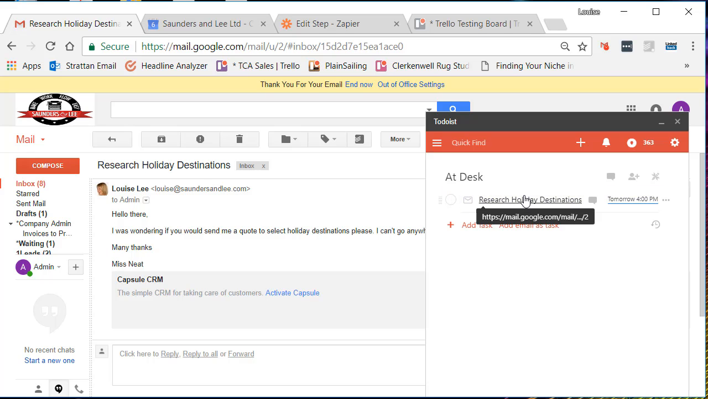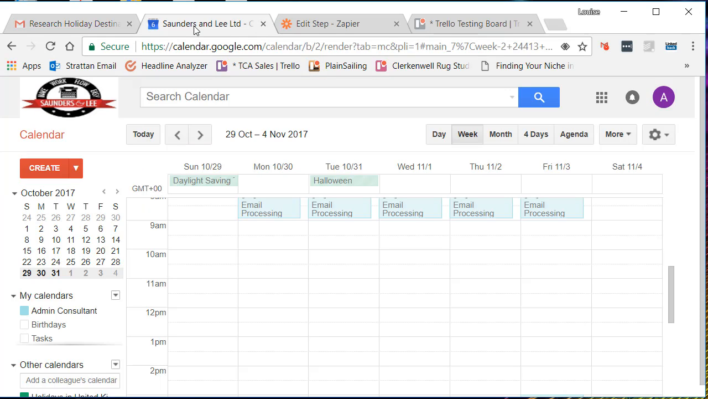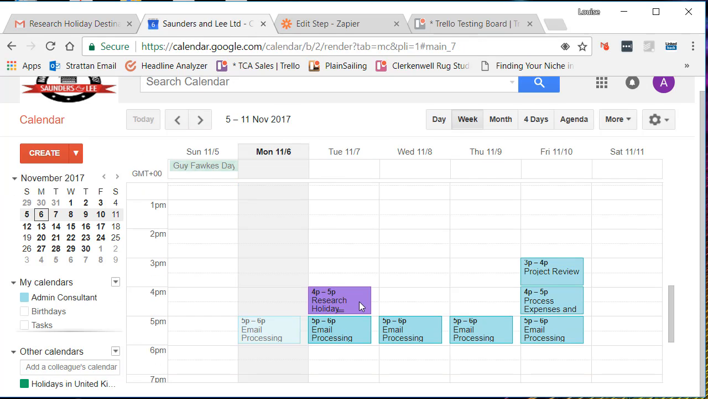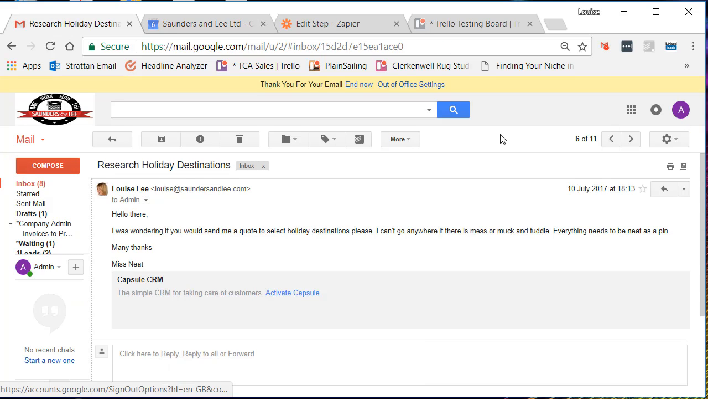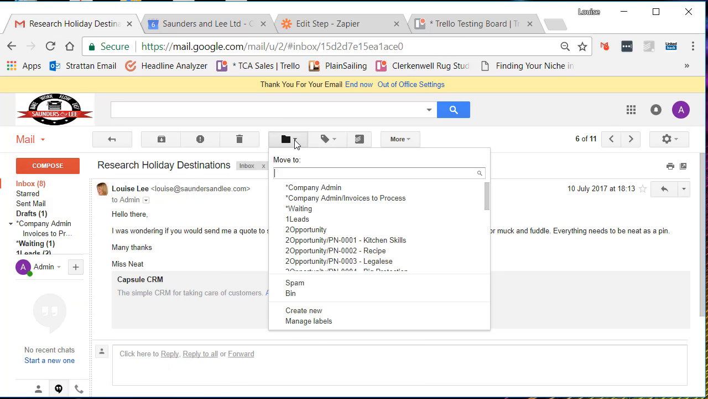So it's now showing in Todoist, and if I go over to my calendar, there it is, 4 p.m. tomorrow. If I go back to my emails, close Todoist, and I need to file this. Now this is a new project, so I need to assign it a project number, because that means I can keep track of all of the documents to do with that project, and it also gives me an infrastructure to follow, which is really important to keep everything organised with minimal effort.